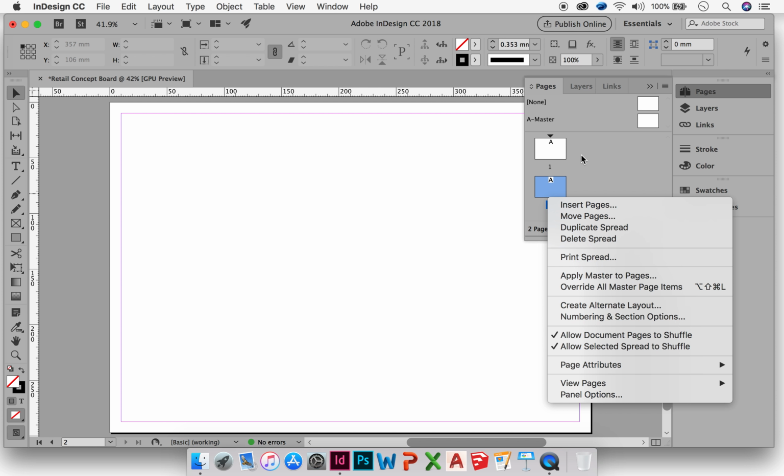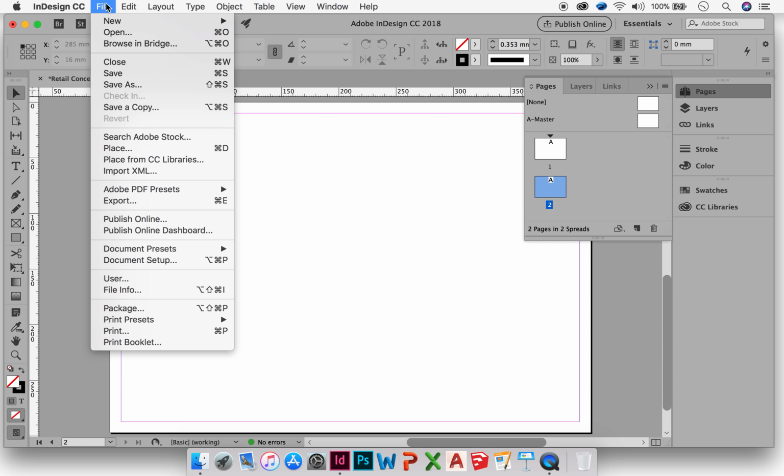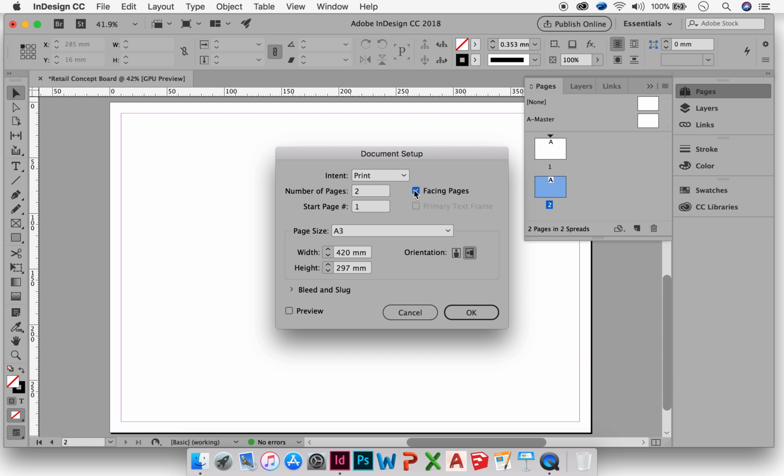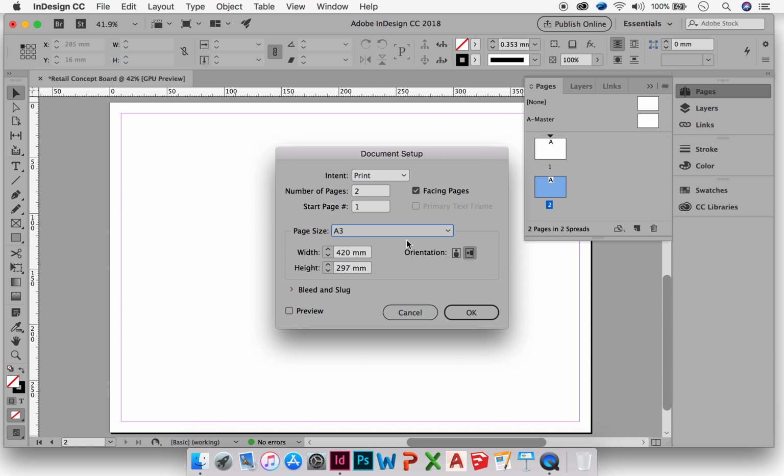All right, if we then decide that we want to make two pages next to each other, all right, we can click File, Document Setup, and we can tick facing pages again. We can change the number of our pages here and the size of our page later on if we decide we want to, orientation, all of those type of things. So that's another way to come back and edit your pages once you have started.